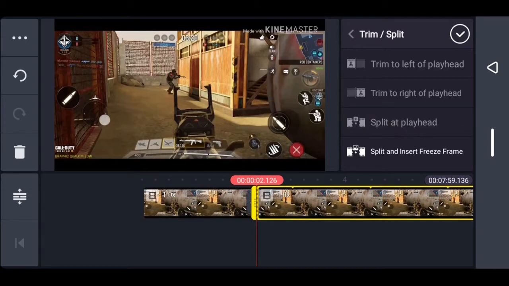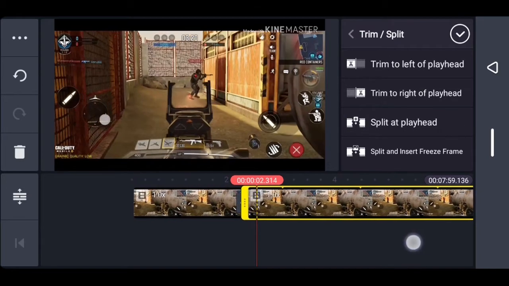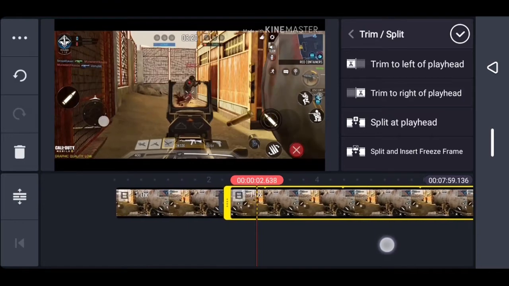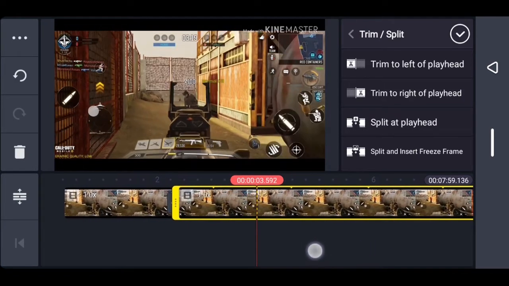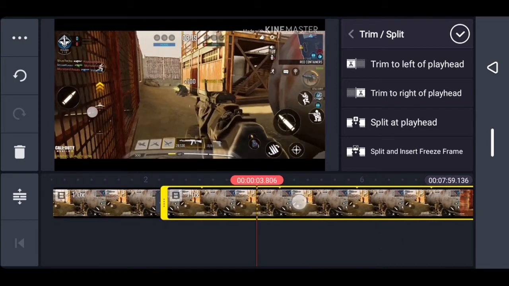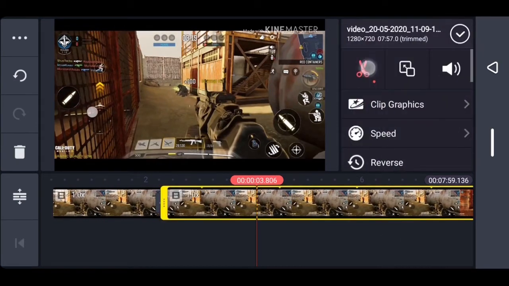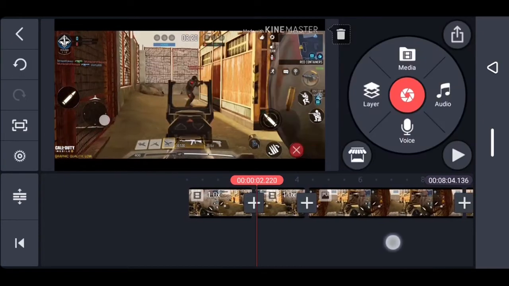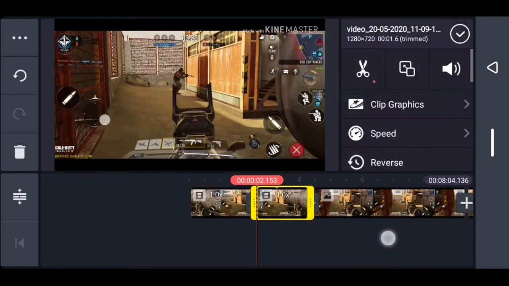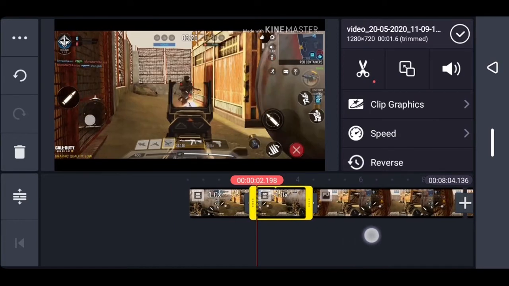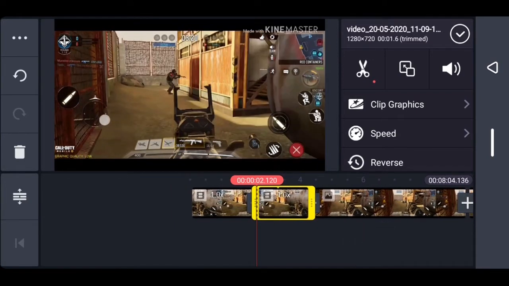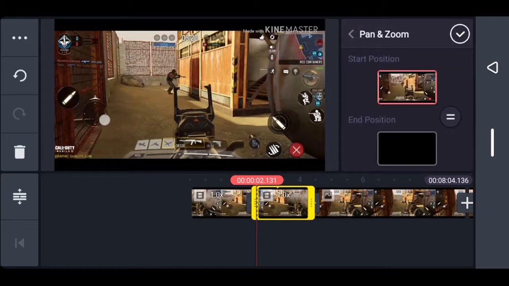Next, I'm going to check where I want the zooming in to end, so I'm going to scroll through again. The guy falls down right about here, so I'm going to split that as well. So now we have this little video here that has a guy being shot at and killed, unfortunately. Anyways, when you tap this button, it's going to take you to the zooming in option.